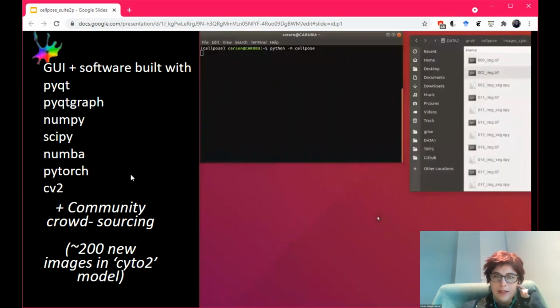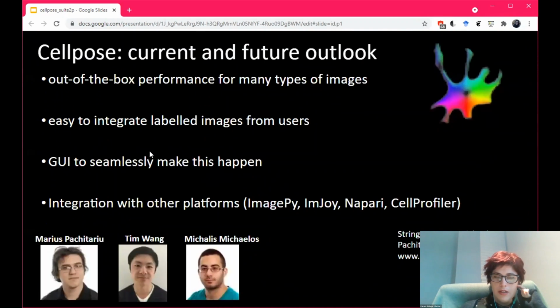Okay, and that's pretty much it for Cellpose. We created an algorithm that has out-of-the-box performance for many types of images. You can also go to cellpose.org and see if it works on your image. It runs the network in the browser for you, and you can see if it works well before you do a local install. If you use our GUI, you can send us labeled images that we can then add to our training set. We also have integration with other platforms: ImagePy, ImJoy, Napari, and CellProfiler can all run Cellpose for you.